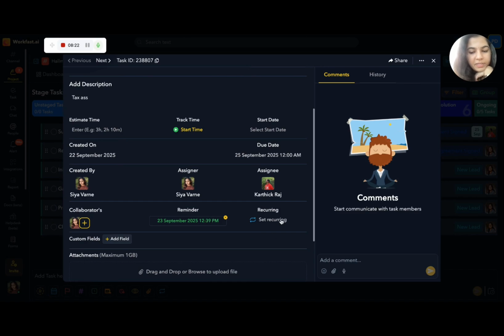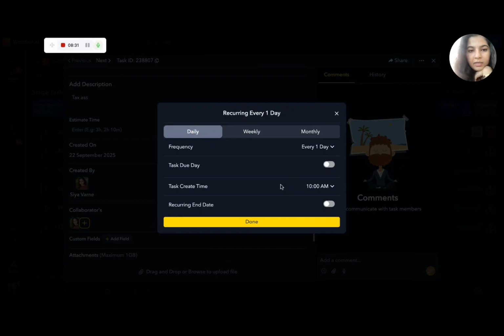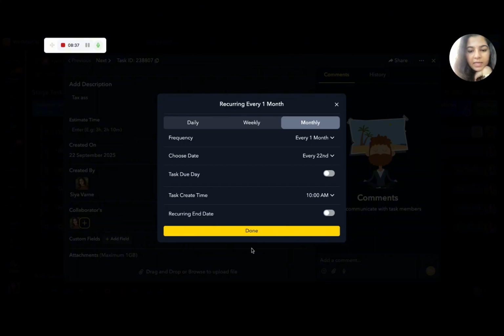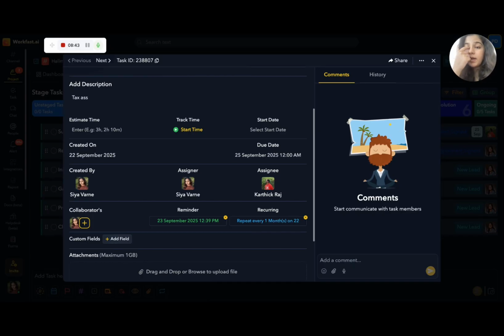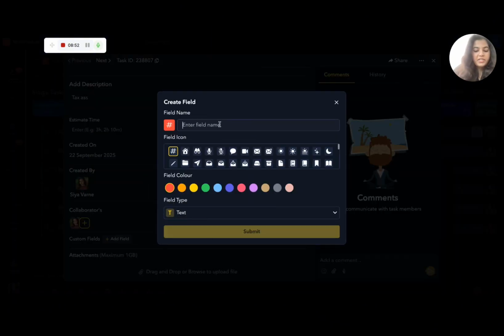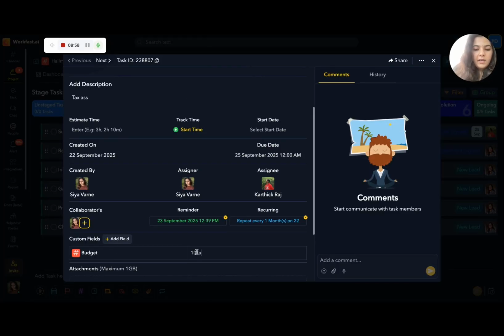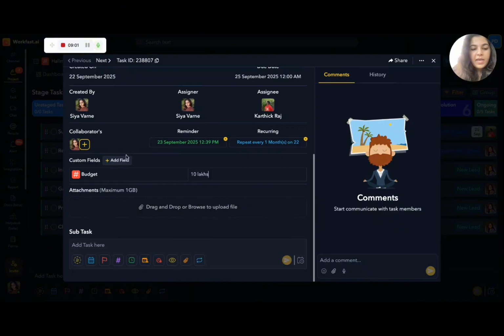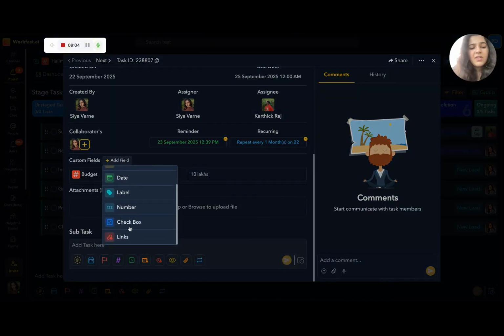And I can also set recurrence. Let's say we have done the full tax assessment service and we need to monitor it every month. We need to file the tax and check it every month. In that case, I can set a monthly recurrence saying every month on the 22nd this should be repeated. I can also add custom fields here. Let's say my client has given a certain budget for filing, say 10 lakhs here, so I can add it across. Any custom fields, it might be a checklist or a date.